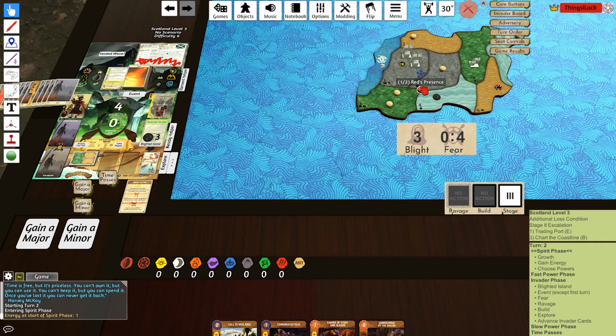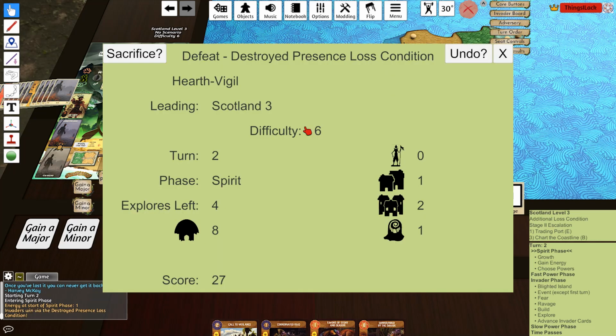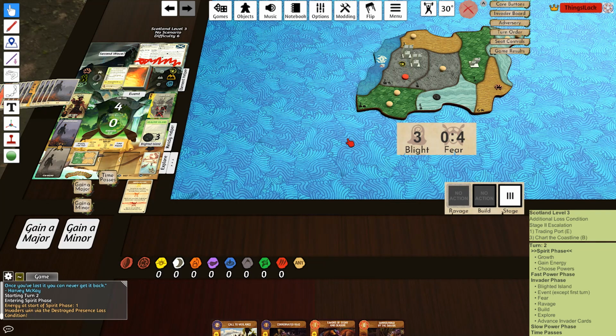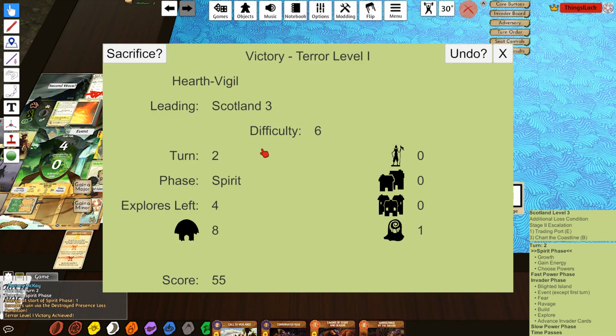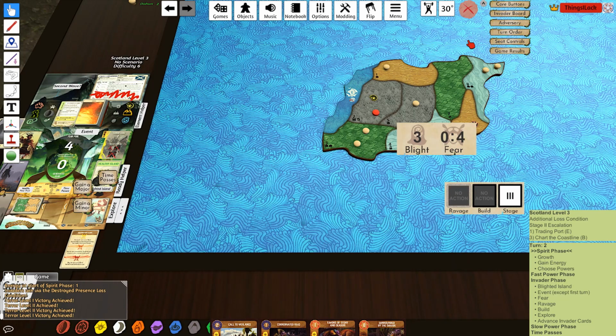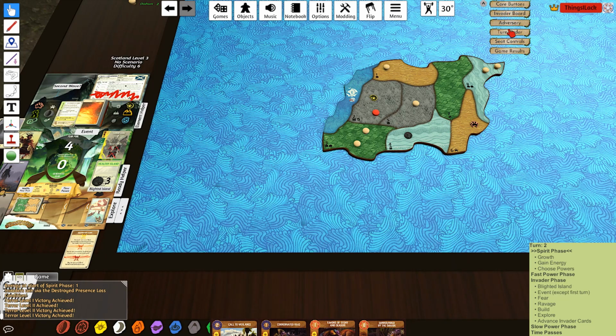If we were now to lose by losing all our presence again, the game will see it. And now it will once again say that we were defeated. Okay, but if we undo and this comes back here, and then we were to destroy all these things, or they get knocked off the island for some reason, it'll see that, and look at that. Victory! We won! Turn 2! We're so good!